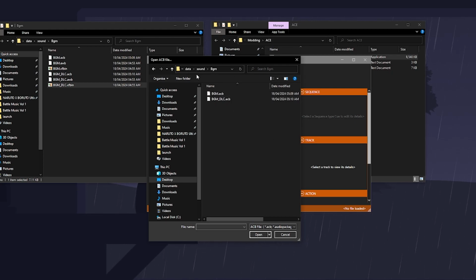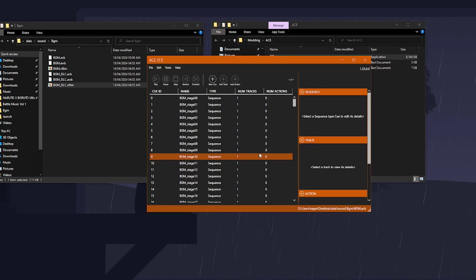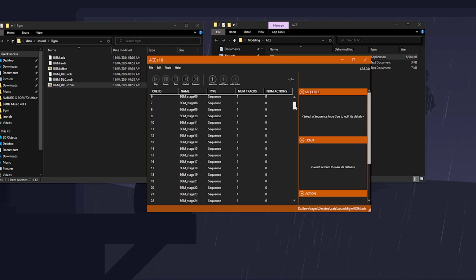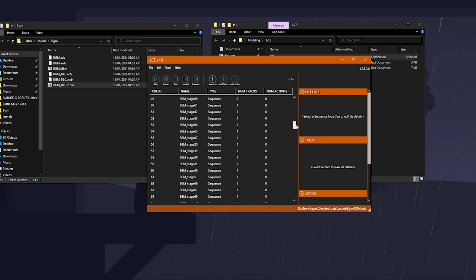So we're going to go ahead and browse to our files here. That was just on my desktop, data, sound, BGM, that's where our files are saved here. And we're just going to start with bgm.acb. We're going to click Open. Give this a moment. And now it has opened up the ACB with the AWB with it.